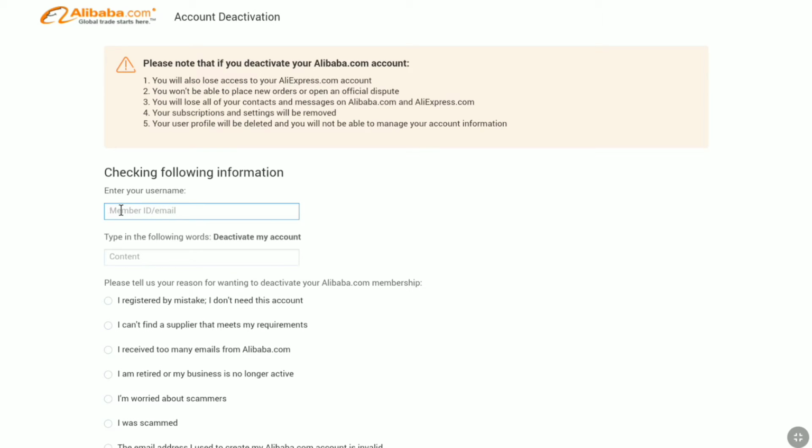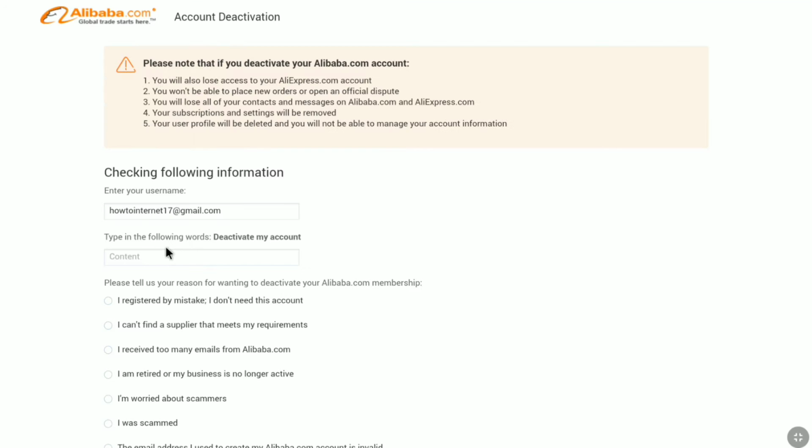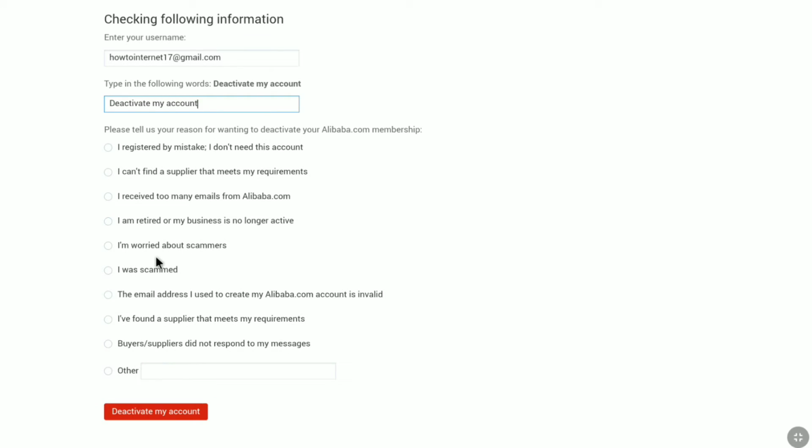And guys, as you're going to deactivate your Alibaba.com account, here under checking following information, enter your member ID or email address of your Alibaba.com account. And under that, it's telling me to type deactivate my account. So here in this content field, let's type deactivate my account. Now after typing deactivate my account, here select a reason to deactivate your account.